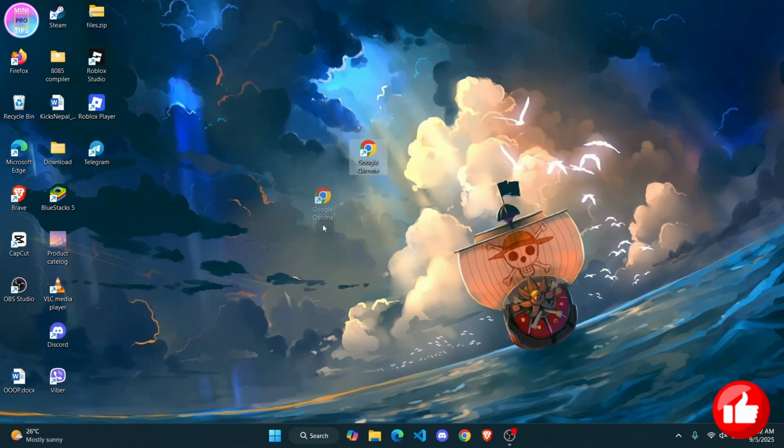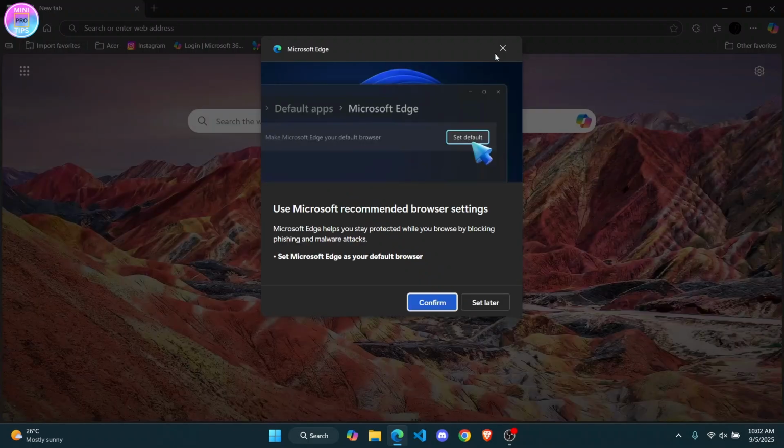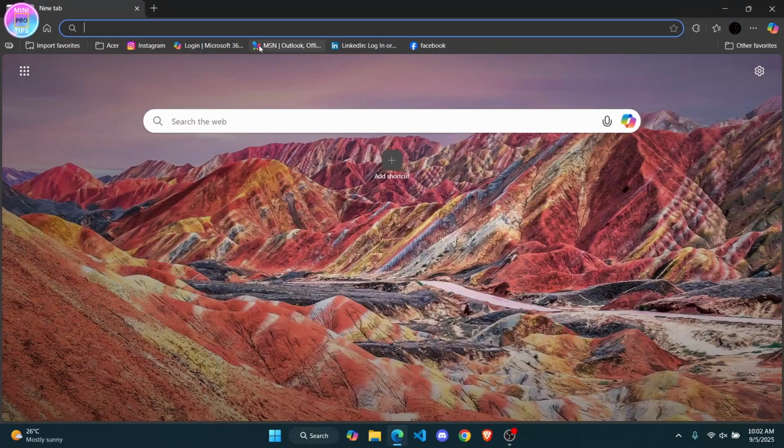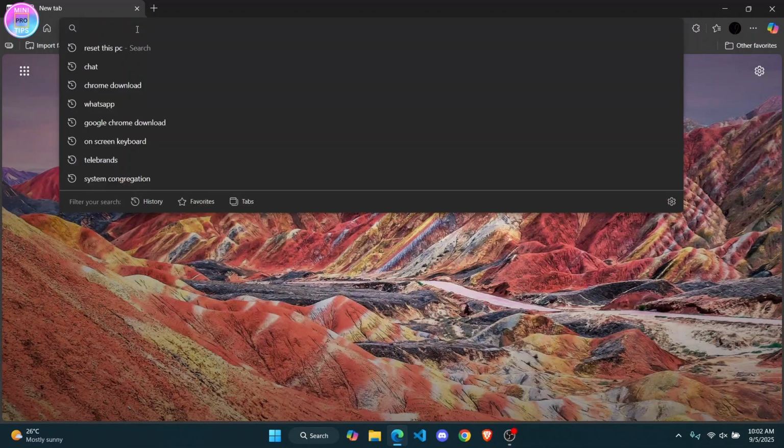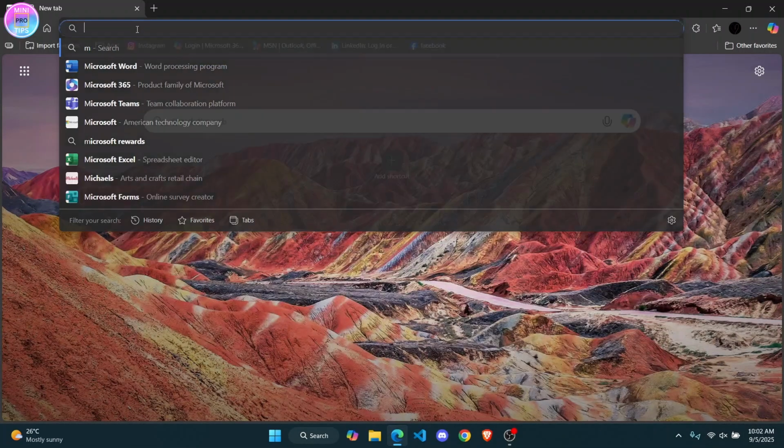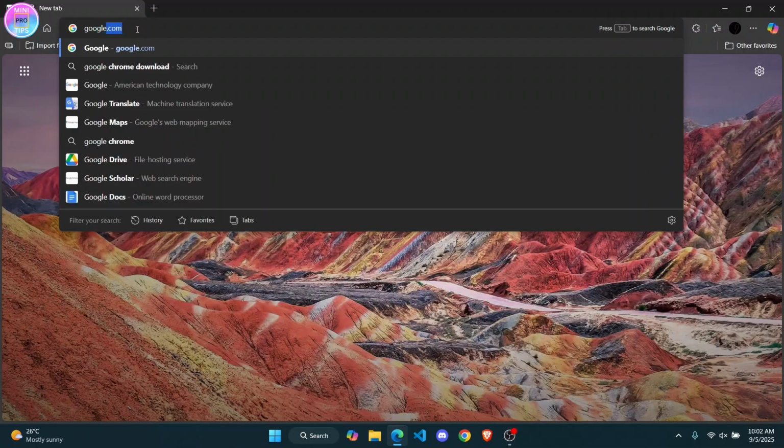install Google Chrome, you first have to head over to your Microsoft Edge browser, because this is the only browser that comes by default. What you're going to have to do next is go to the search bar, make sure that your device is connected to the internet, and then simply search for Microsoft Google Chrome download.